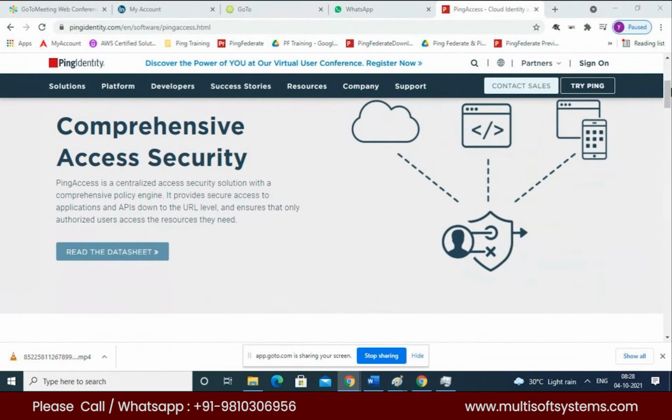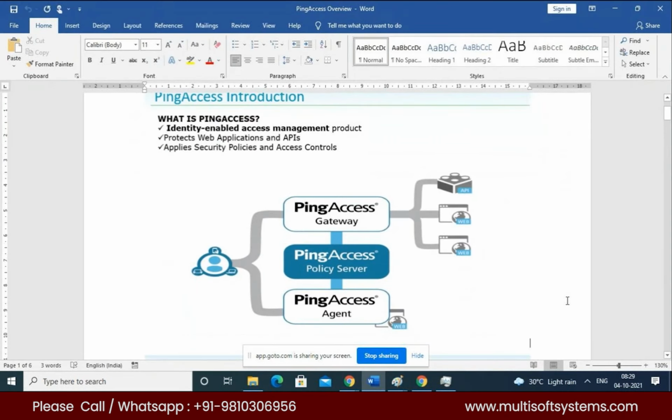So this is the PingAccess role. As I mentioned, this is a policy server. It's an identity-enabled access management product. You can think of it as web access management. It protects web applications and APIs, for more security. It won't tell you where the server is hosted or where the APIs are restricted. It's a kind of protecting APIs, with security policies and access controls.